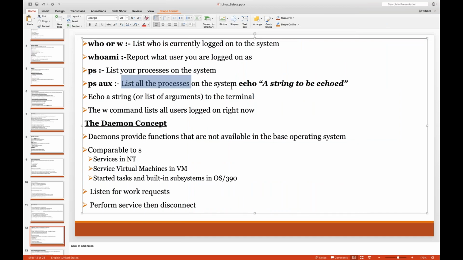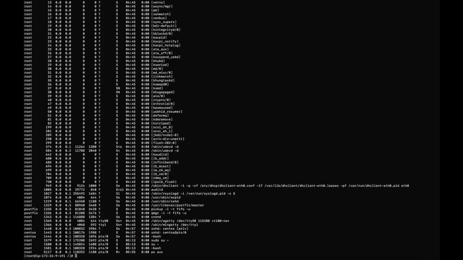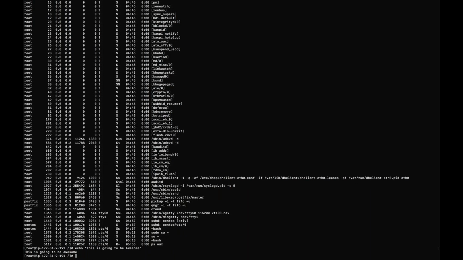And then list all the files stored in a system. Echo, a string can be echoed. This I'll show you now. Echo, this is going to be awesome. Okay, what happens? Observe. This is going to be awesome.